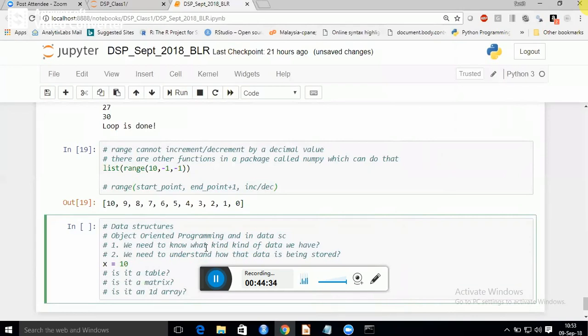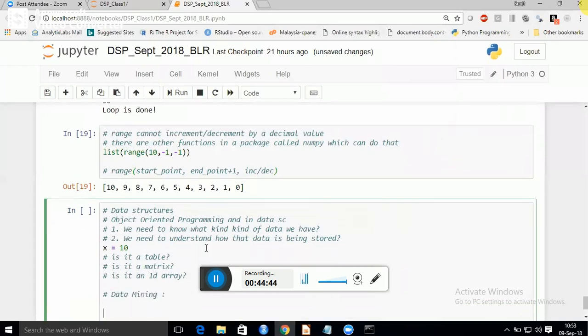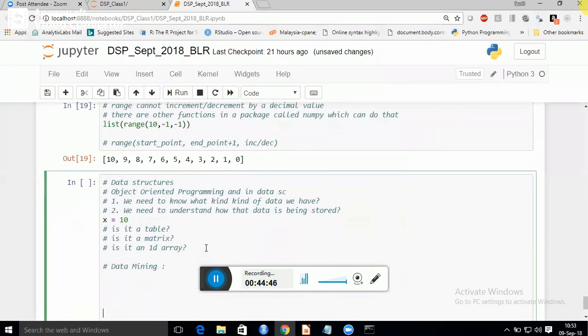Why is the second point so important for us? Or in fact, why are these two points very important for us? Because what are we doing? We are doing something called data mining, right? We are more interested in doing exploratory data analysis, or data mining in short. So if you want to do data mining, we must be able to extract information. That is our first goal, right?